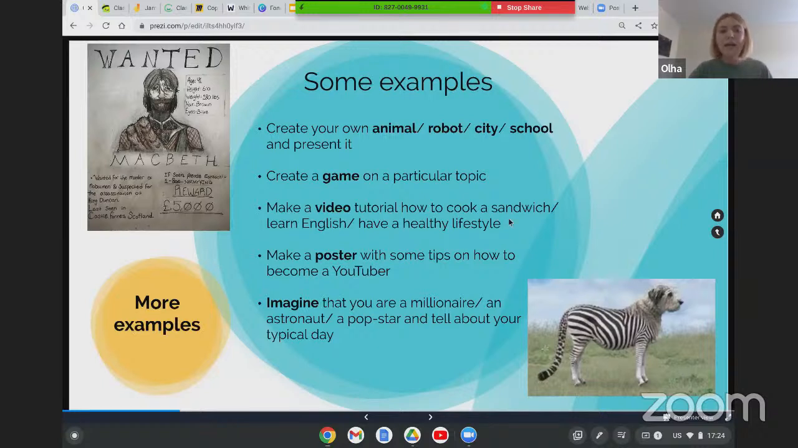Also, it is a wonderful idea to ask your students to make a video. Again, it can be any topic. For example, it can be a video tutorial, like how to cook a sandwich, how to learn English, how to have a healthy lifestyle. They can make a video about their hobby or something that they really like, or a room tour or a flat tour, when they show what they have in their room and they name it all in English.